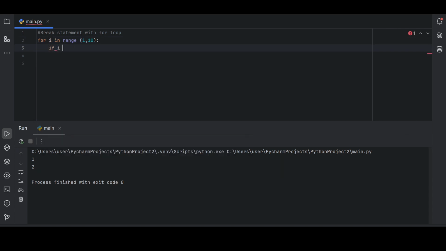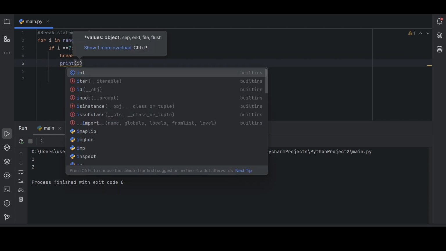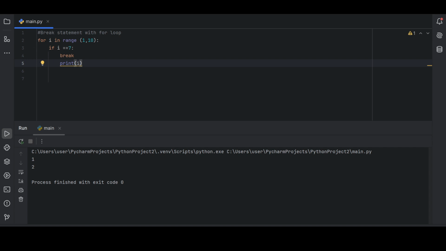if i equal 7 colon, and then break, print i. So here we have... when I click on the run button, then I got the answers 1 to 6, but have you seen 7?